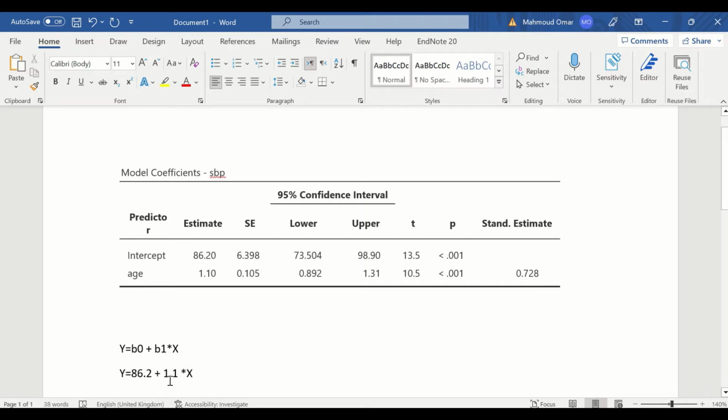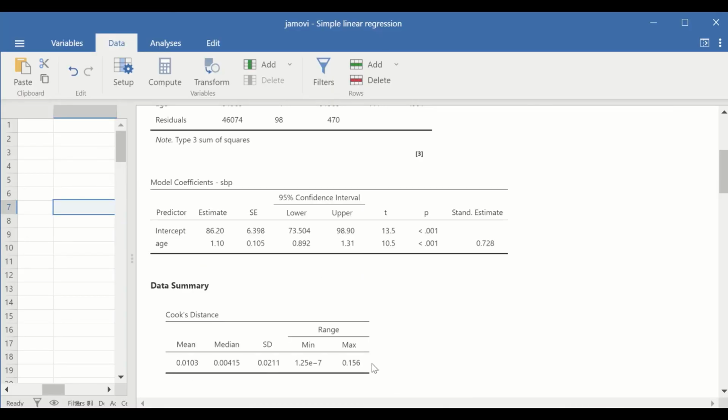So this regression equation can be used to predict the outcome based on a given value for the predictor, or the age. So this is the way to do simple linear regression analysis in Jamovi.